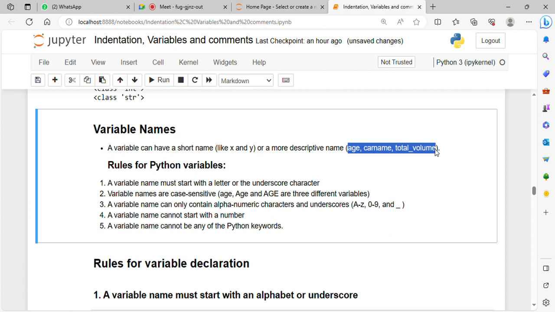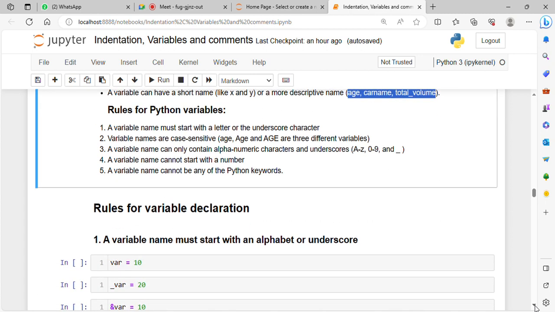For example, age: you can read that variable name age and imagine that it must be somebody's age. Car name: you can read that variable car name and imagine that this must be the name of a car. So the variable name should be mostly descriptive. And what are the rules for Python variables? There are 5 rules for Python variables. You must remember these rules. This is the very basic thing of variables. When declaring a variable, you must remember these rules.